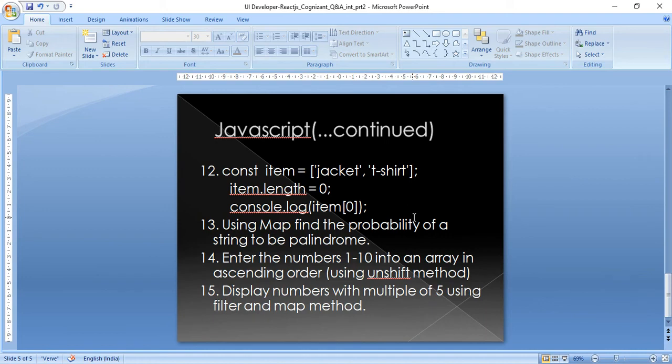Now the next question is to display numbers that are multiples of 5 using the filter and map methods. Here the interviewer wants to know whether we are aware of the filter and map methods. There are many numbers, and we need to filter out only the multiples of 5, and then display them using the map method. So these were some of the JavaScript coding questions which were asked in my interviews.